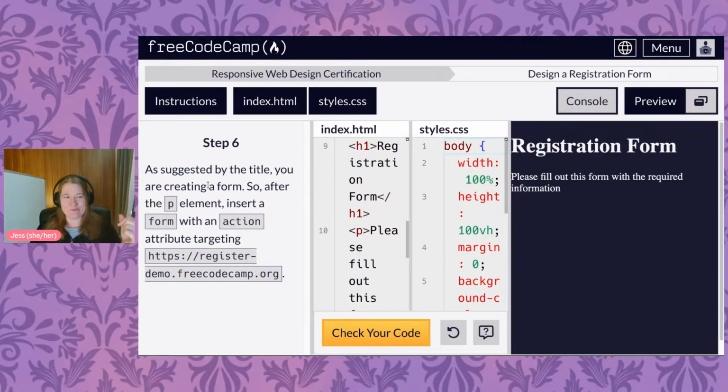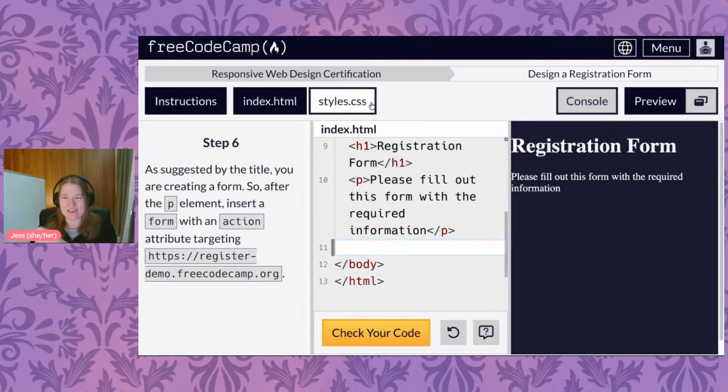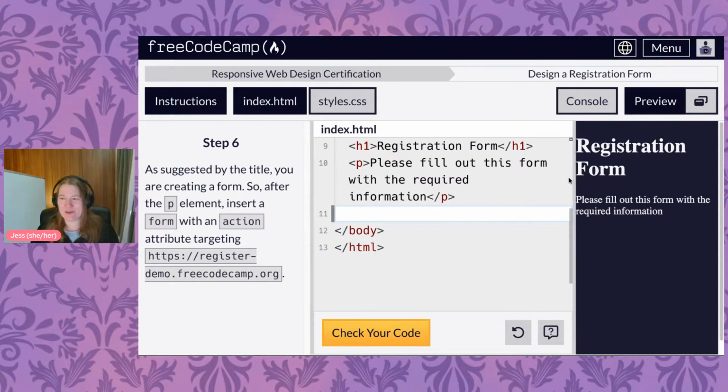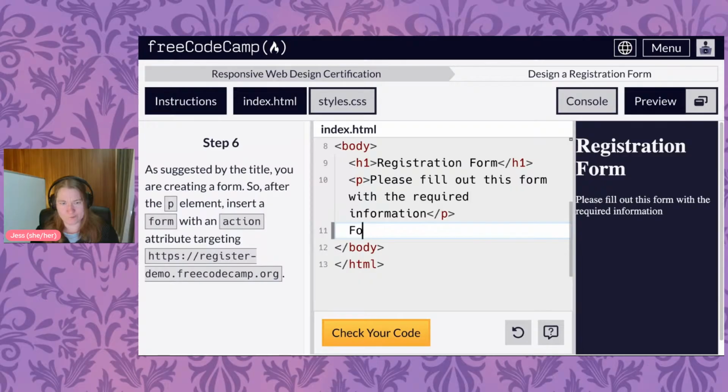As we suggested from our title, we're going to create a form. I'm going to get rid of my CSS. So we're going to create a form element.